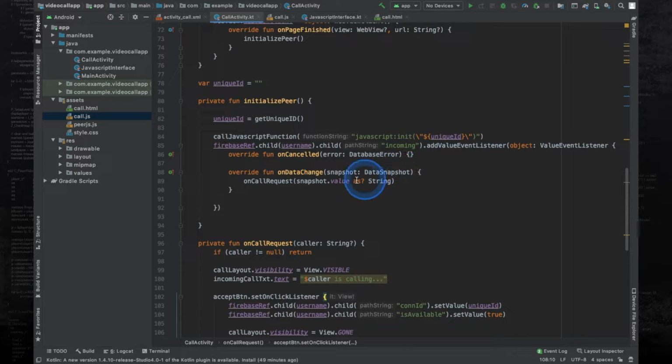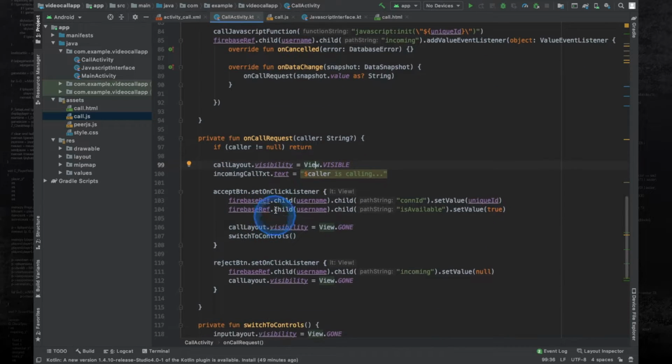When someone tries to call, then this incoming value changes. And then through the snapshot.value property, we are getting the name of the person who is trying to call us. And then we are showing the name of that person in this incoming call. After that, we are asking the user to accept or reject the call. If the user accepts the call, then we are changing the value of the connection ID to our unique ID. And then we are changing the value of the isAvailable to true.